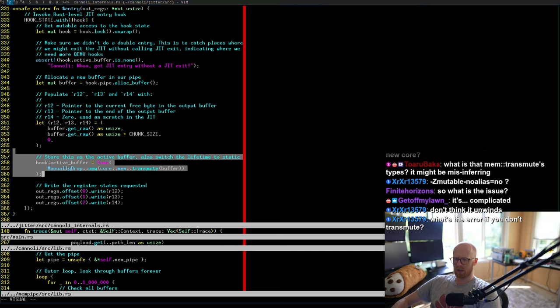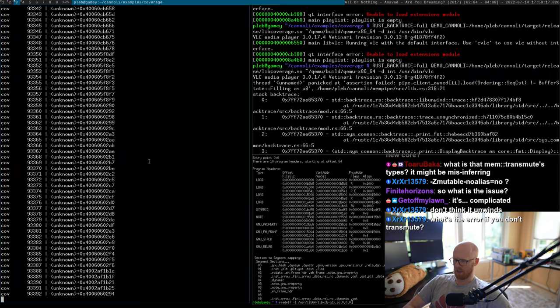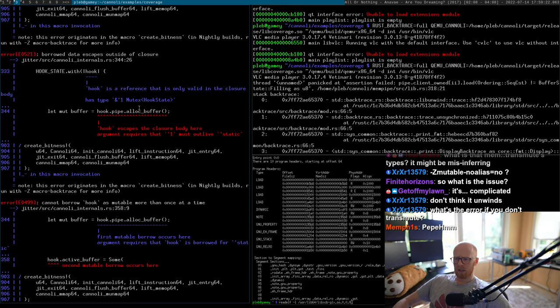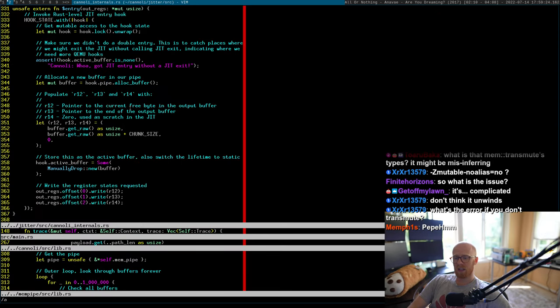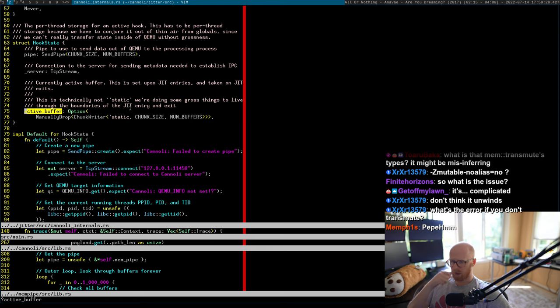What's the error if you don't transmute? I can't store a borrowed reference into something that isn't borrowed. Right? It's just not valid. Well, I have it marked as static. It's just a chunk writer, but it's static.